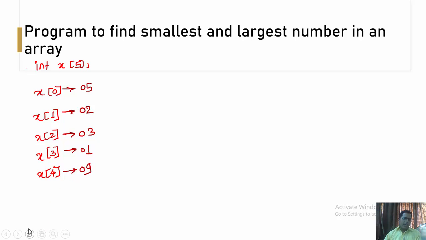So what we have to do is write a code in such a way that the smallest and largest number from this array will get sorted out here. To hold the smallest number, I declare one variable as small, and for the largest number a variable as large. Okay, so these two variables are there.